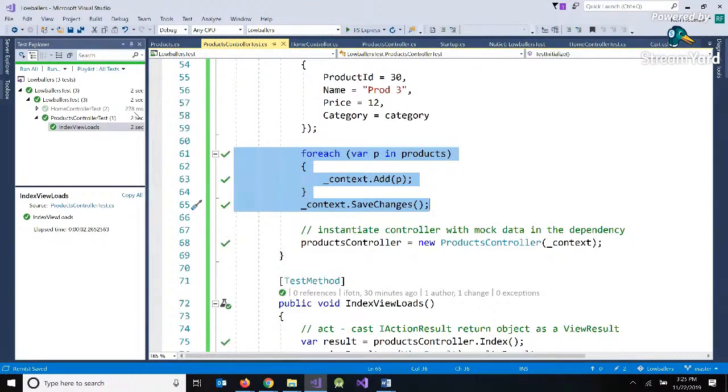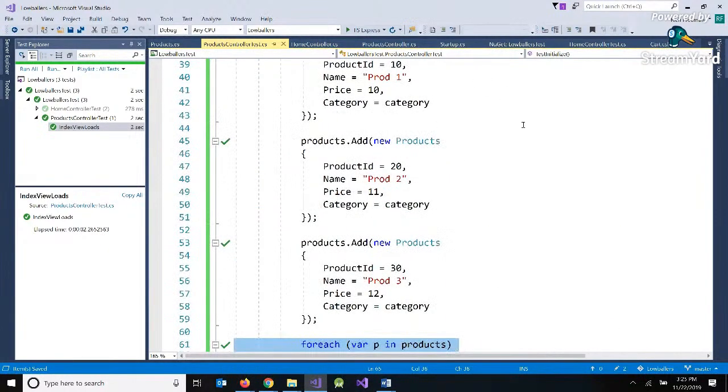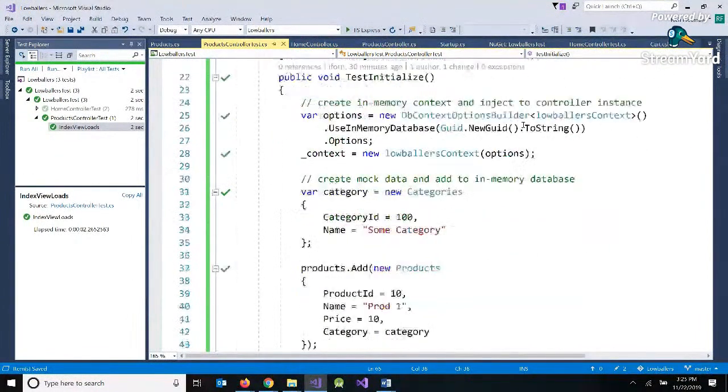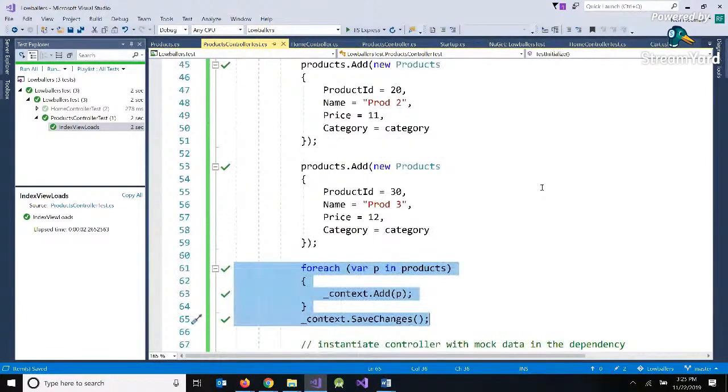Is there a way to have a global set of fake data? Yeah, we could put this in a separate class and then just reference that class, rather than have to rewrite this in every controller. Well, every controller is probably going to have its own set of data, right? In the categories controller, we don't need a list of products. We're only interested in a list of categories.